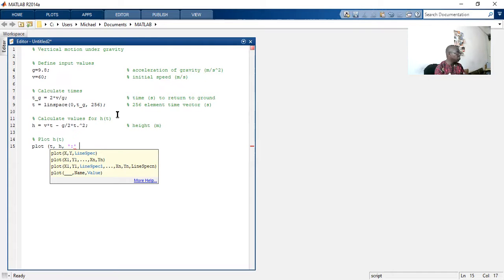Okay, I'll need to close that. Then there's a bracket there. I mean, there should be a comma there. Let me see, this plot should be close to that.